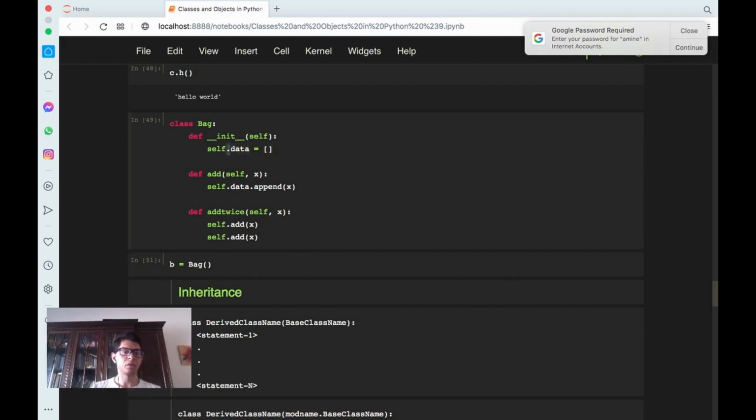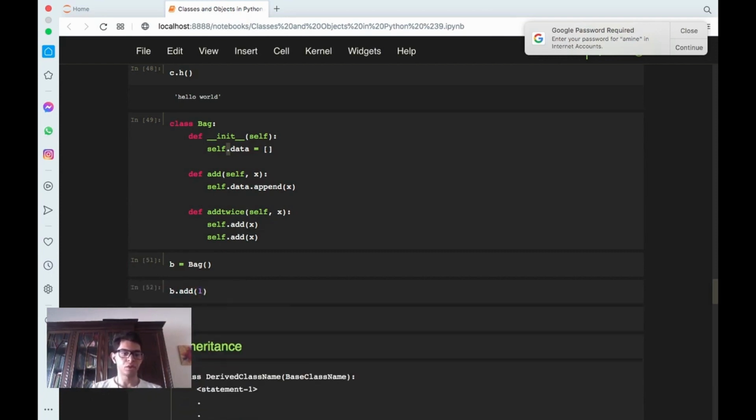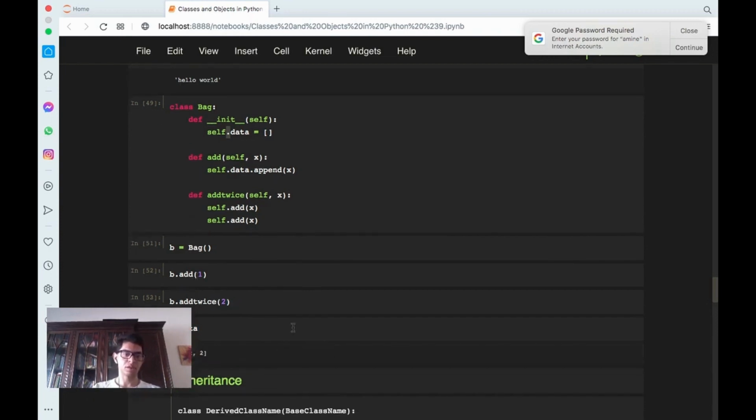So we can do something just normal like bag b.add 1, and we can do also b.add twice, say 2, and here we can access b.data, and this will have add 1 just once and add 2 twice, and it's in here.